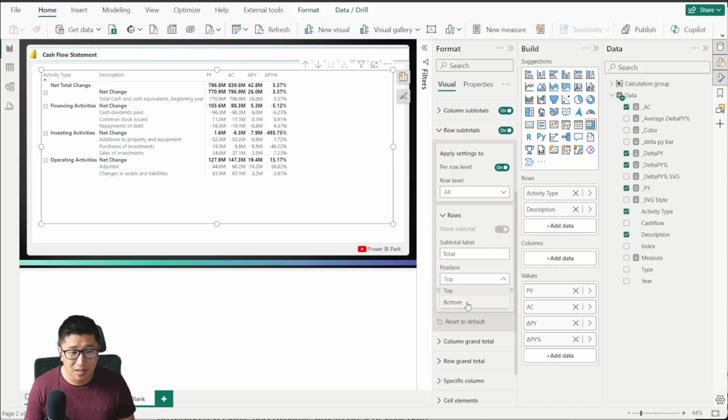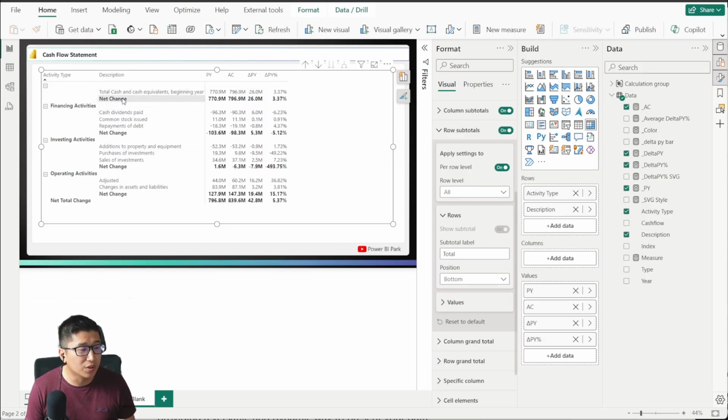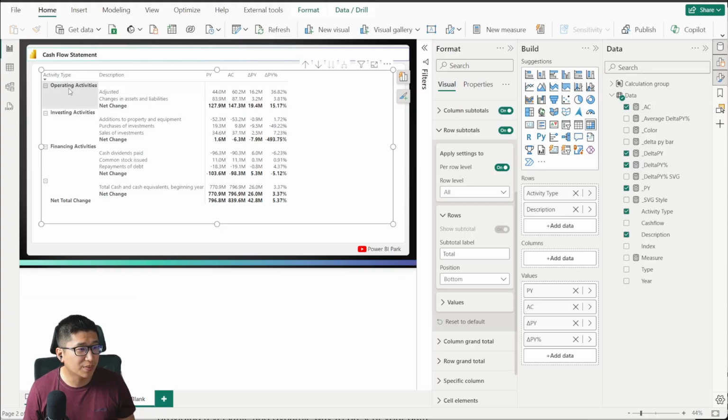So I'm going to click bottom, and if I click bottom, you can see that the net change went from the top to the bottom. So now it is significantly different from the tabular mode. So from top to bottom, and this is what I'd like to show. I'm just going to sort it by activity type because that's the order that I'd like it to be in.